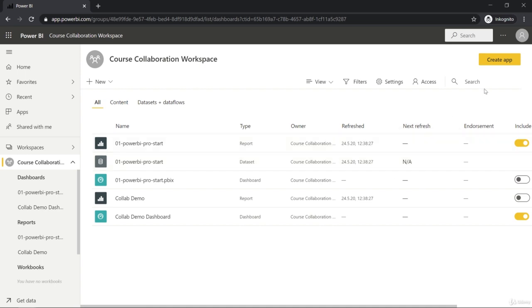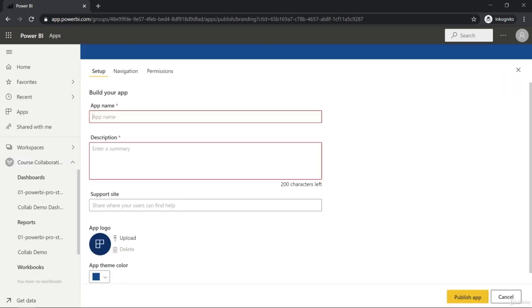Let's see if this works by going to create app up here, an option we didn't have in our workspace, so in my workspace. So let's do this. Here we can now give this app a name. Let's call it maybe course collaboration app. We can add a description. So let's say our first app here.